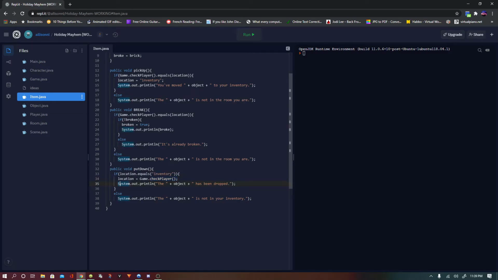And then, wait a minute. Yeah, so location is, okay. And then the object has been dropped, so it changes, right? Changes the location of the object to wherever the player is, wherever they dropped it. And if it's not in your inventory, then you can't do anything. Can't drop it if it's not in your inventory.